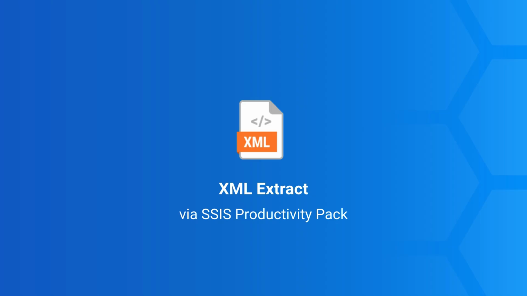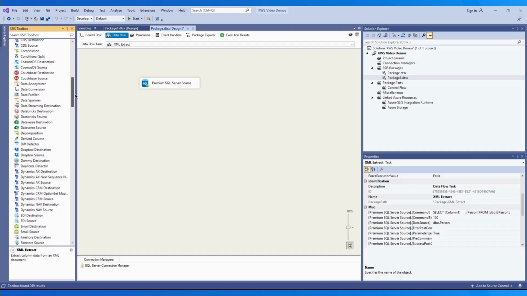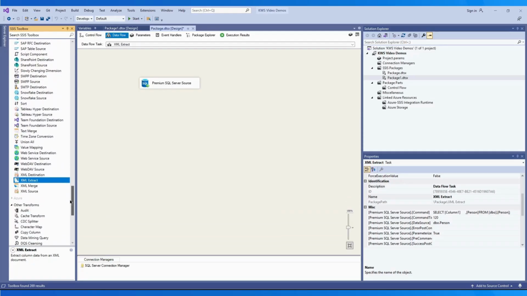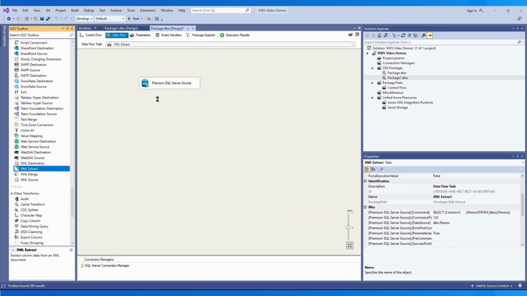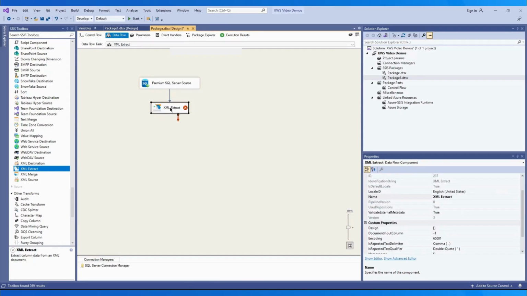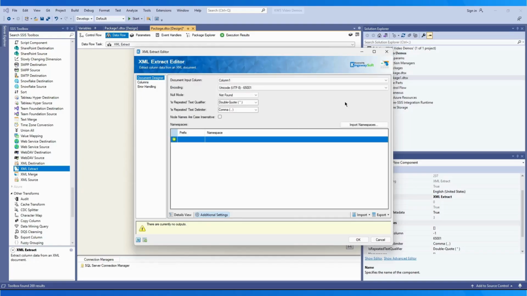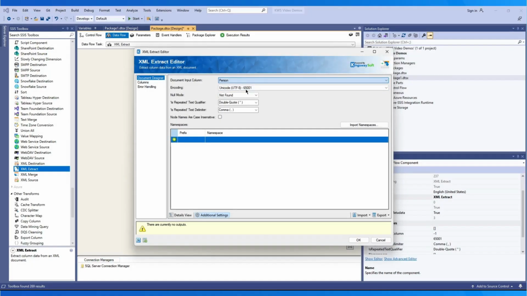In the data flow, the XML extract can be dragged and dropped, and then connect the source to our extract component. The initial page, the document designer, allows you to manually add the nodes to build the structure, or they can be imported, as with our source component. Under the Additional Settings tab, you would need to select the upstream column where the XML document will be read. In our case, this would be the person column.